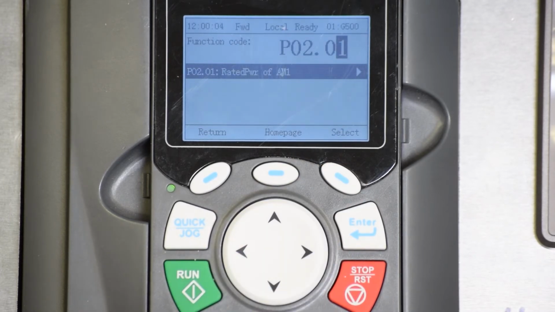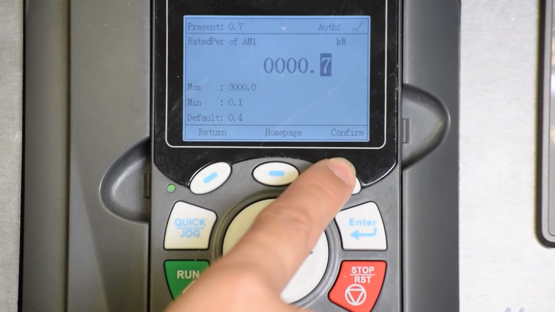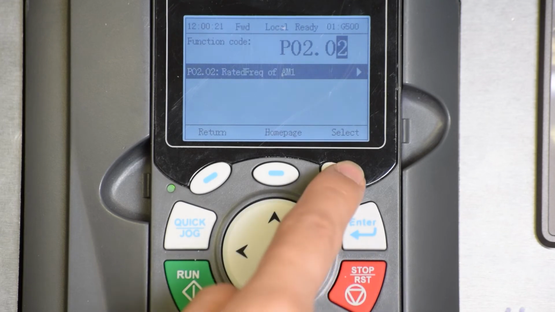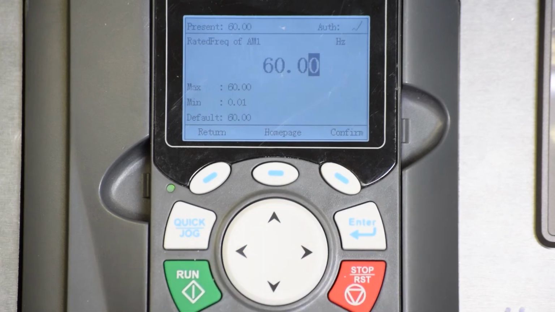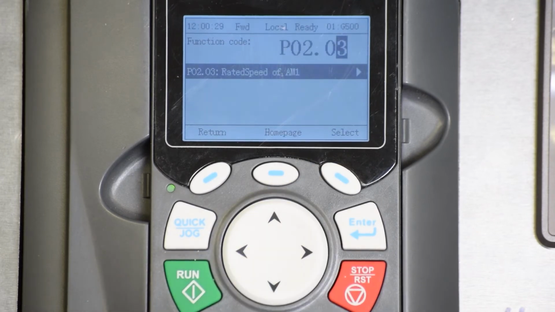Our next parameter that we're looking at is the rated power. So when you hit select, this is in kilowatts. Our motor is rated at 0.7 kilowatts, so I will hit confirm on this parameter as well. Now our next parameter is the rated frequency of the motor. So here it's set to 60, which is standard for North American motors. I will hit confirm.